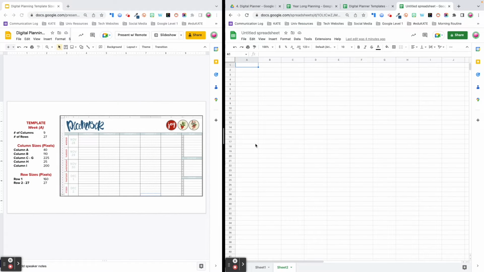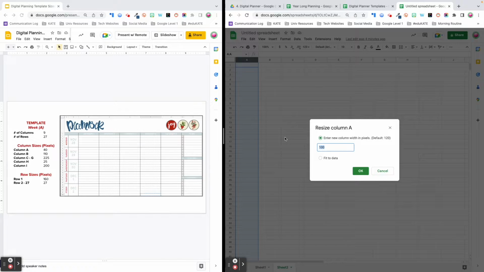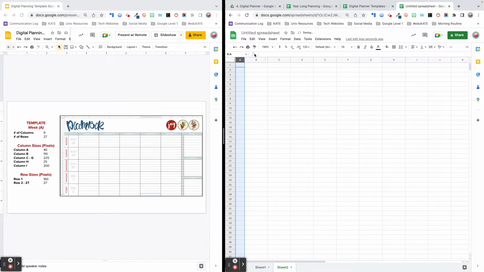Once you have a rough sketch, you're going to create a master template. I'm going to walk you through creating the one that's labeled as Template Week A. Now, this particular design has 9 columns, so we're going to begin with changing the column widths to the following sizes. Column A is 40 pixels, so I'm going to right-click on column A, resize column, and type in 40. Then I'm going to continue down my list here until I reach column I.